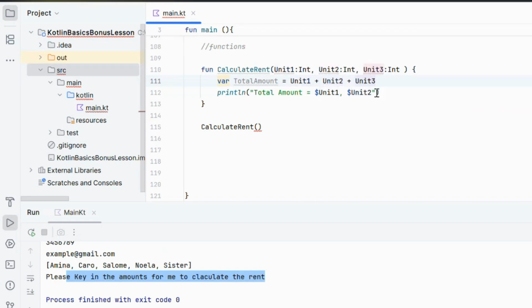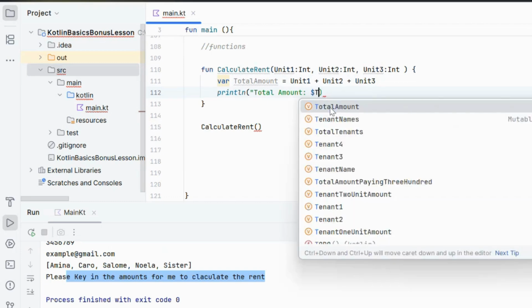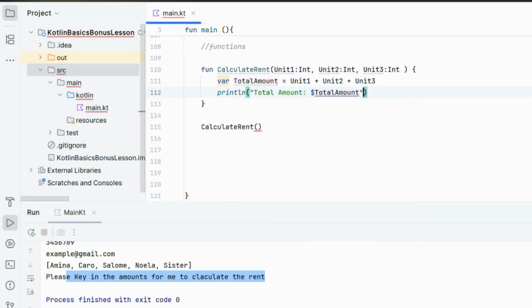And then here, when you're calling it, you're going to call total amount. You're going to close it. And then you're going now to call your function, which is going to be calculate rent. Now, initially, when you're calling your function, you are just writing calculate rent. But now, because it takes in values, so parameters are just values that your function takes in, you have to actually write those values.